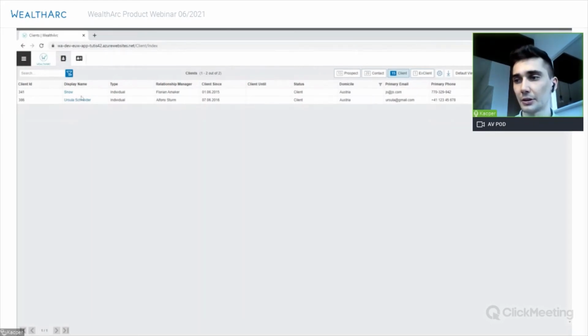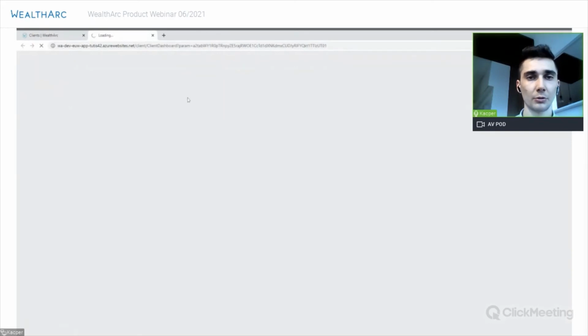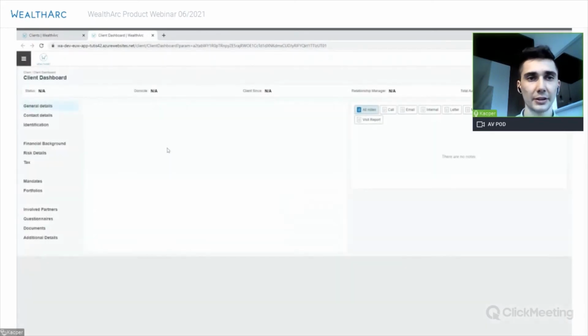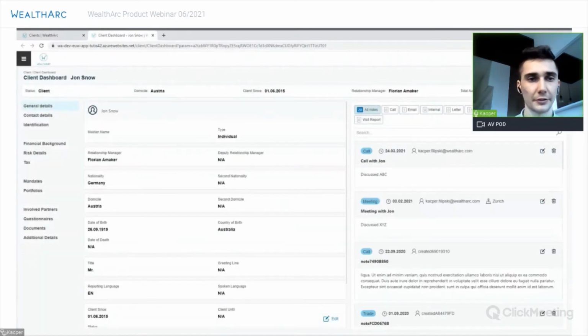Now let me quickly go to the new client dashboard. The first thing that you will notice is the new interface. Right now, this is divided into a few sections. As you can see, the upper bar shows the most relevant details of your client: his domicile, when he joined, who is the relationship manager, as well as the total assets under management of his portfolios.